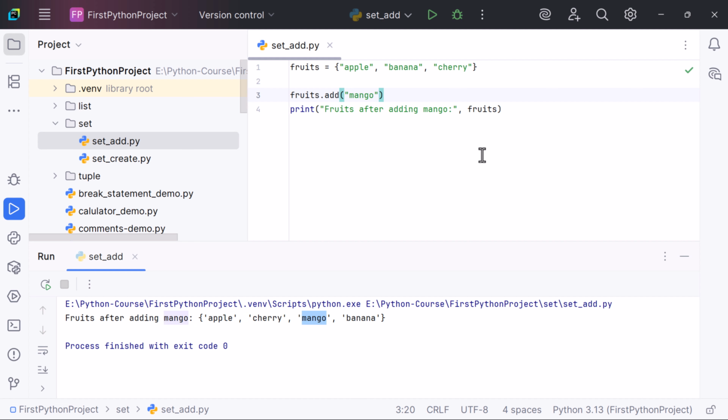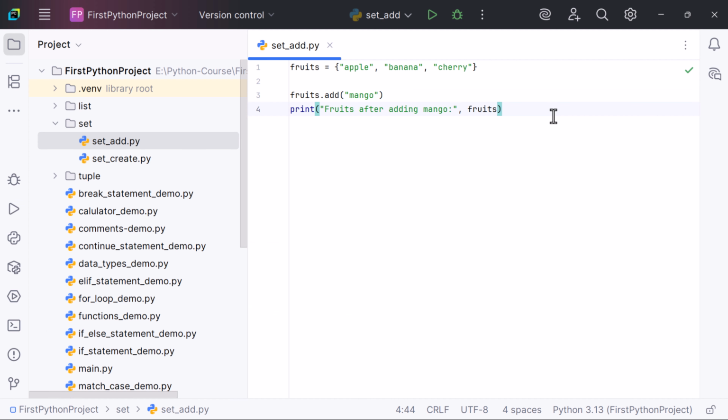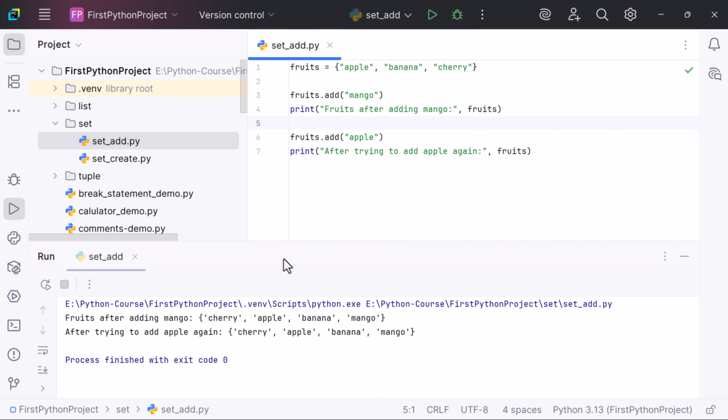Now let's see what happens if we try to add apple again. Note that it is a duplicate element. Let's type fruits.add, within brackets within double quotes "apple". Print the set again. Call print function within brackets, double quotes "after trying to add apple again:", comma then fruits. Run the program and you will notice nothing changes. No duplicate is added. That's because sets ignore duplicates automatically.